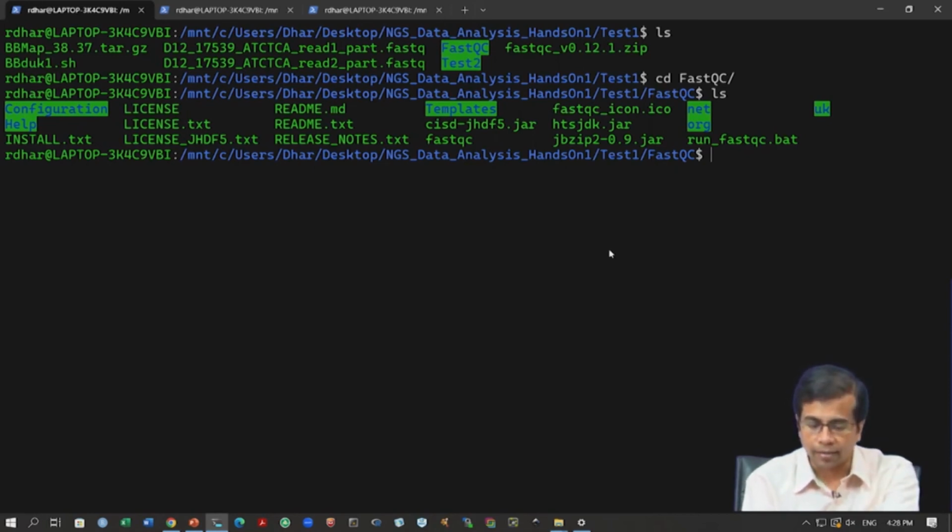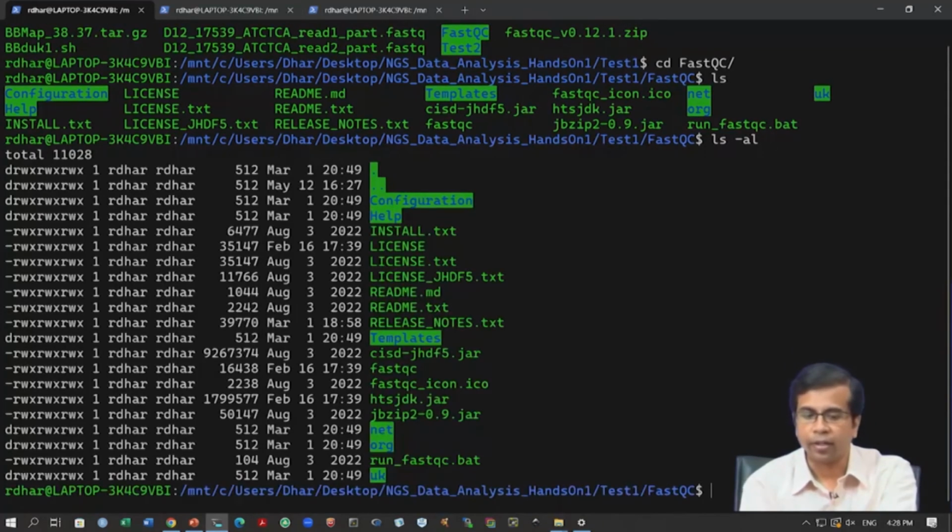So, let us look at this. How do you check permission? This is the command ls -l. Here we are inside the folder, so this will give you the permissions. This looks great. If you look at this fastqc file, we have read, write and execution permission. So, we can execute this code, we do not have to worry about anything here. Now let us execute and see how we generate the quality.